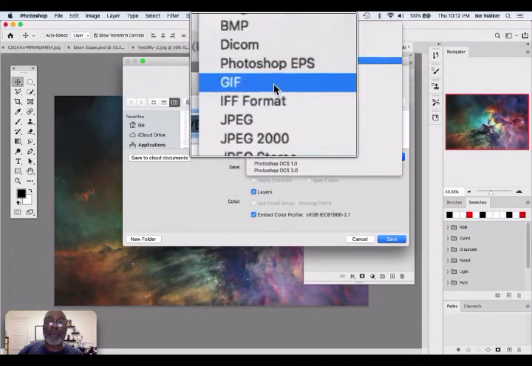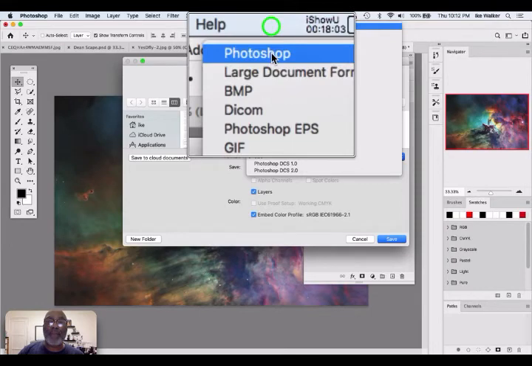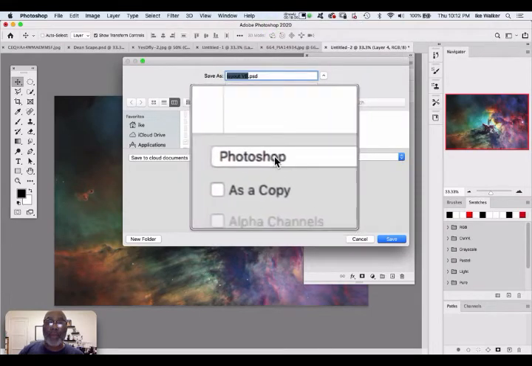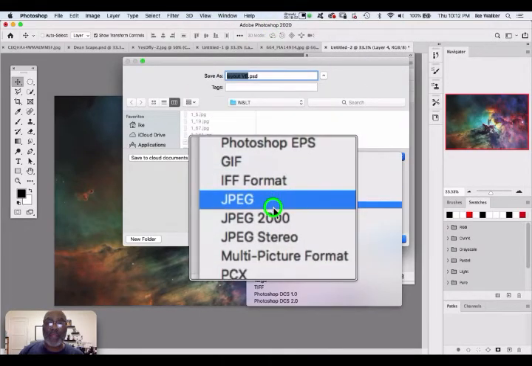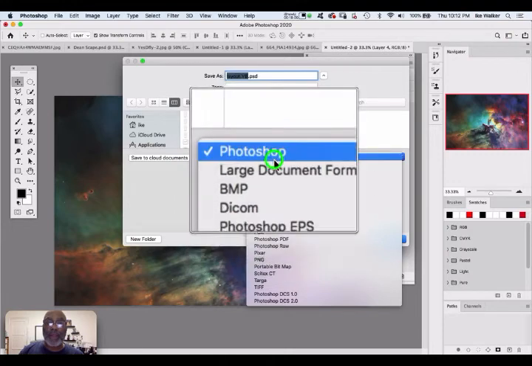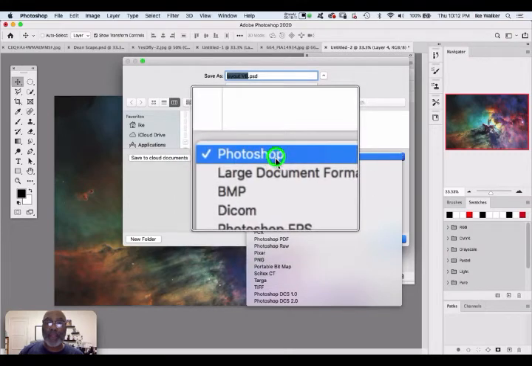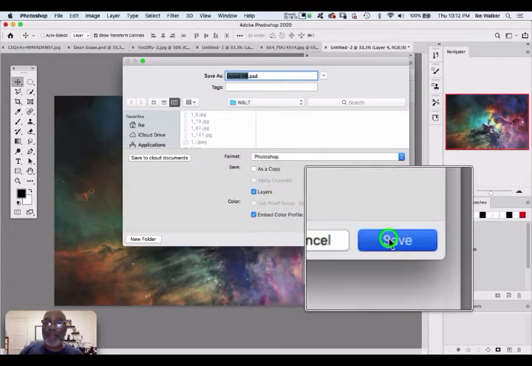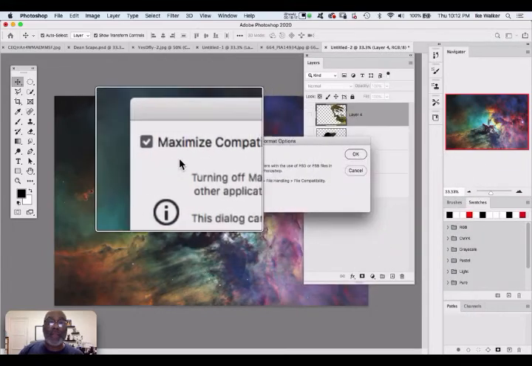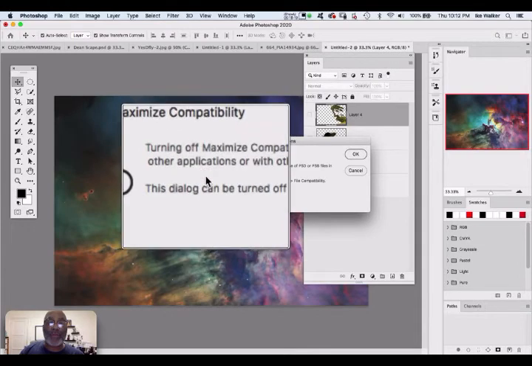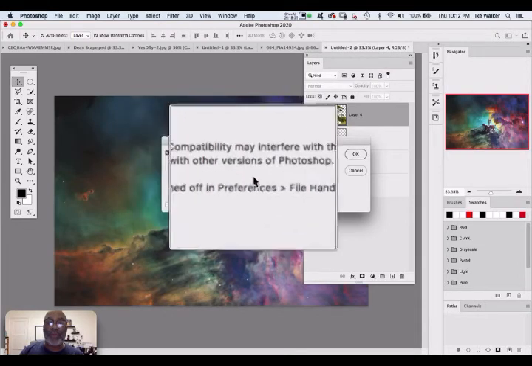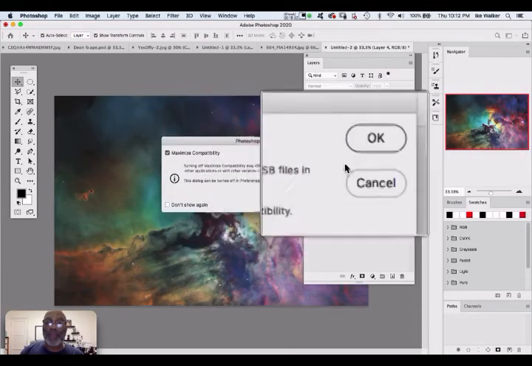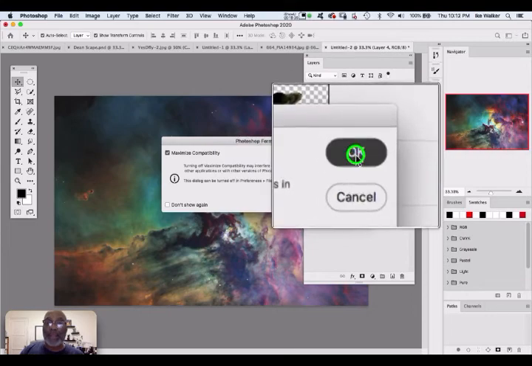So I'm just going to leave it as a Photoshop. But when I'm done, I will save it as a JPEG. Well, right now I still want my layers because I may want to move stuff around. So I'm going to hit save. You will see this means that you're saving to the newest Photoshop, and other Photoshops may have problems, but it's okay.